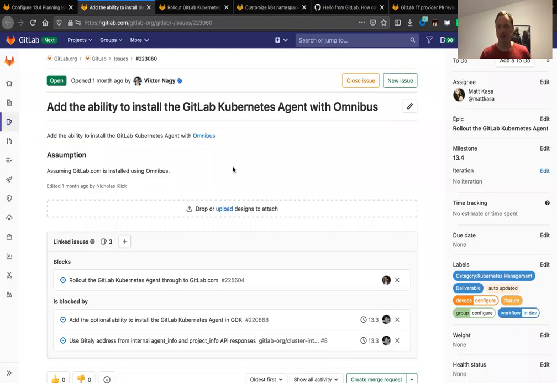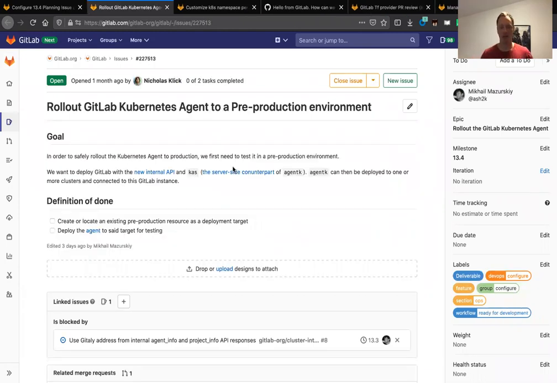The second item is again related to the GitLab Kubernetes agent. We want to allow its installation through Omnibus, so it will be available to the majority of GitLab users. As already mentioned, we try to ship the GitLab Kubernetes agent as part of the Helm charts in 13.3 in order to allow it to be rolled out to pre-production environment around gitlab.com. So by the time we ship it through Omnibus, we will have real-life feedback and experience with the agent.